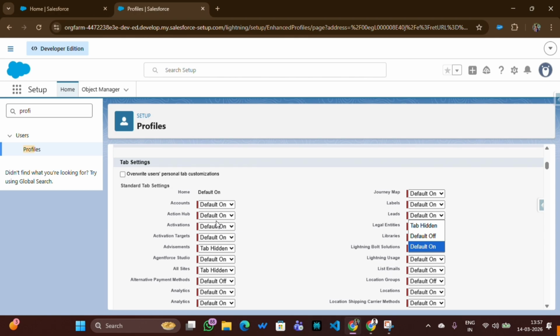Default on means the tab appears in the navigation bar for users by default. That we call default on. Default off means the tab is available but not shown in the navigation bar automatically. Users can edit or add it manually. So then what is tab hidden? The tab is completely hidden from the user, who cannot access it.